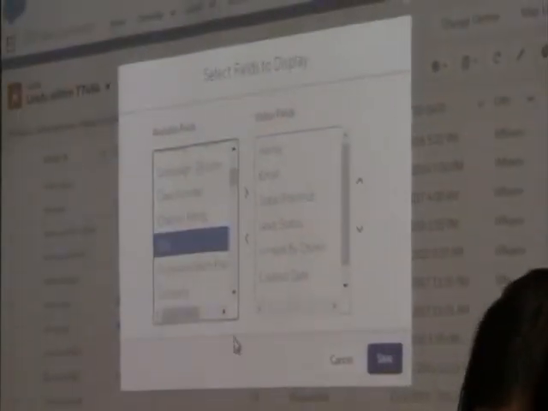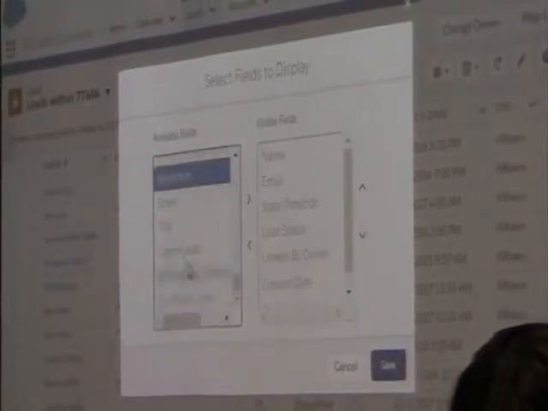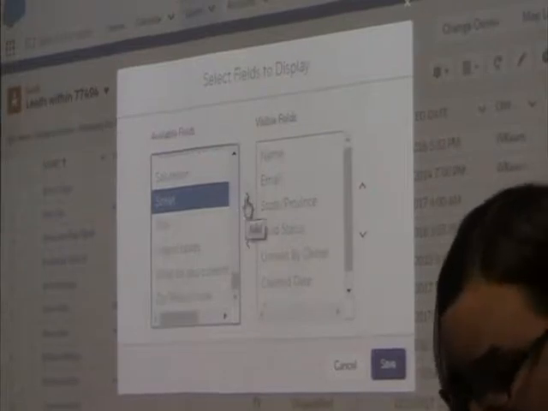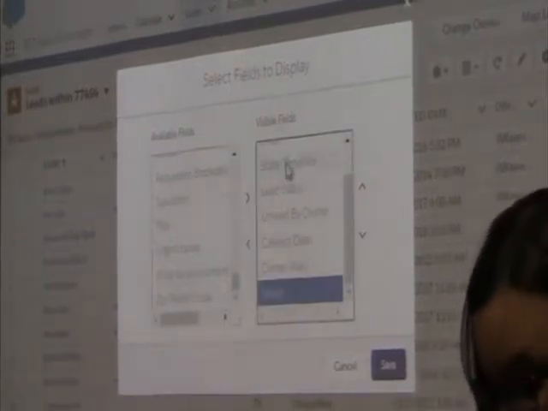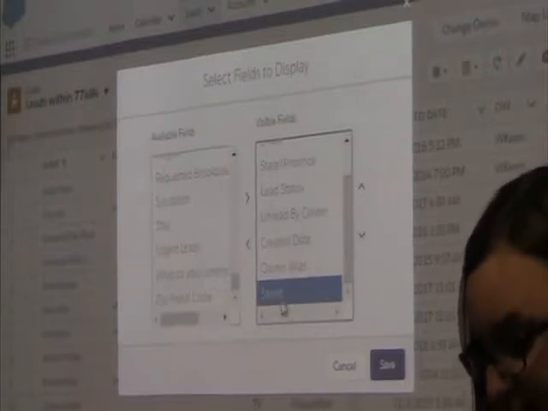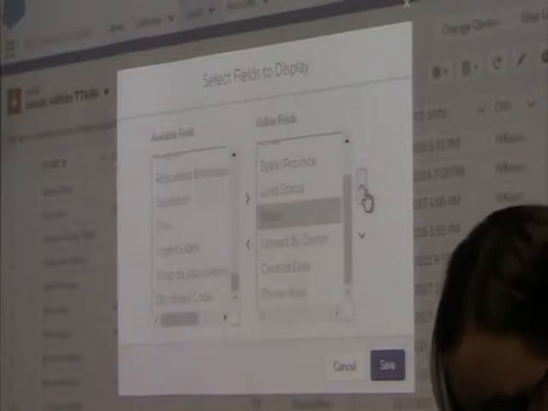So for instance, let's find street. Highlight, click this add button. I want this next to the state. I can bring it up just by highlighting again and clicking the up arrow.